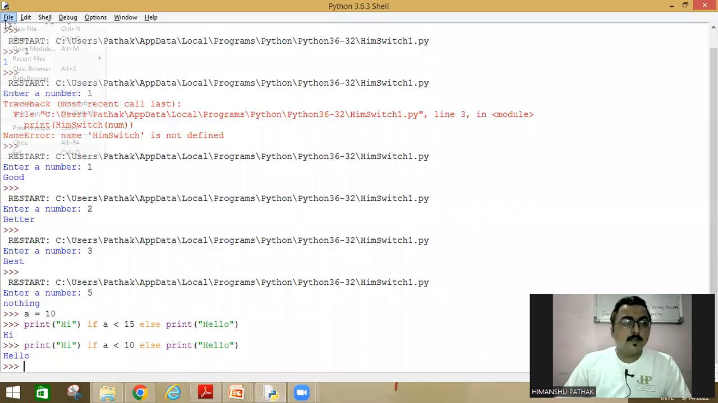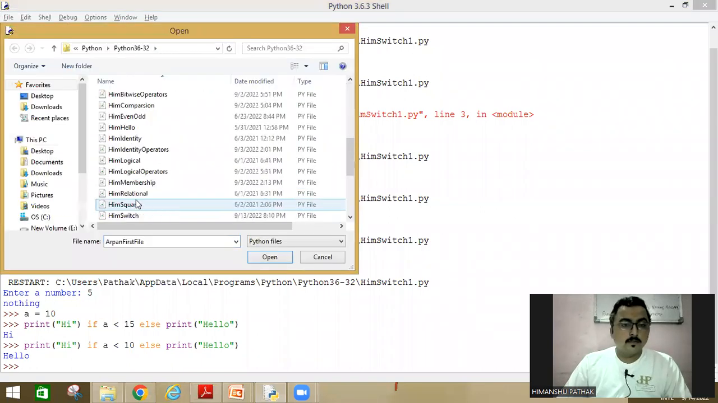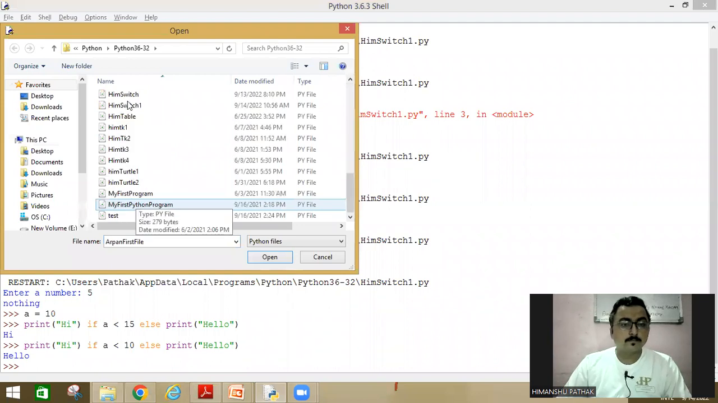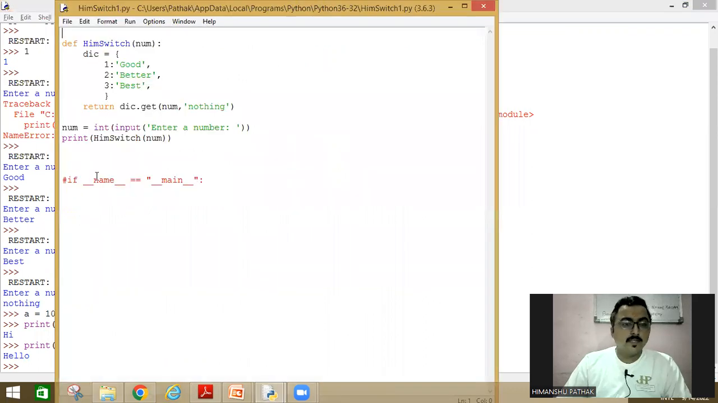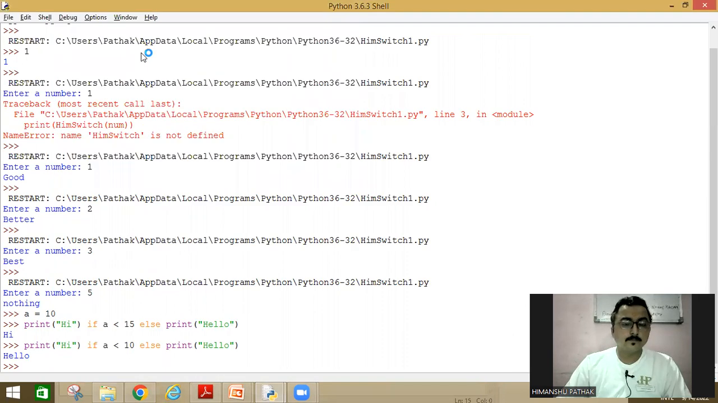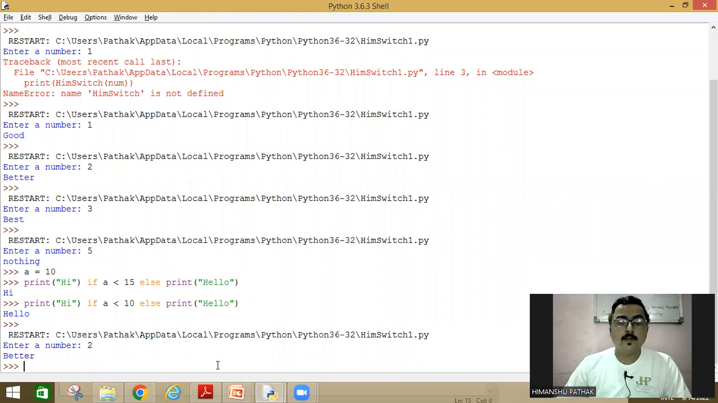I have already created it, so I'm going to open the program. Here you can see that the same thing is written over here. So I'm going to run it. So here you can see, enter a number. Now I am going to enter 2. It returned better. It will print better.